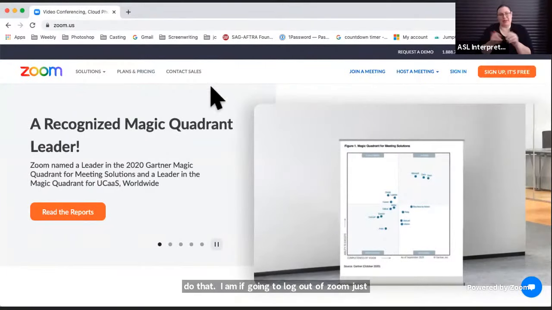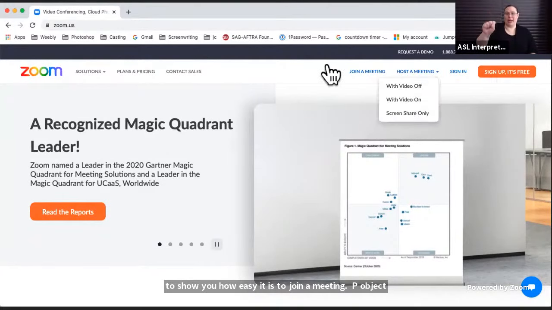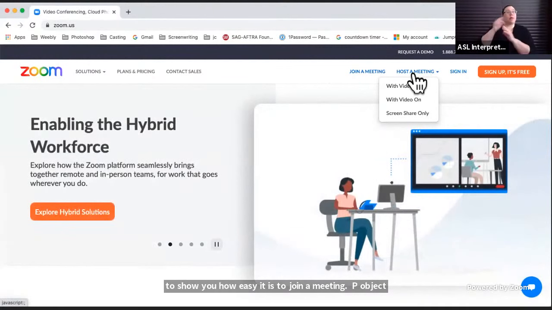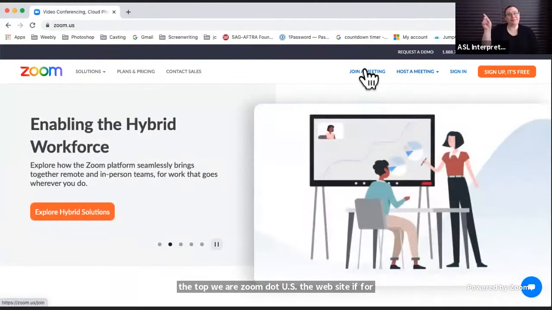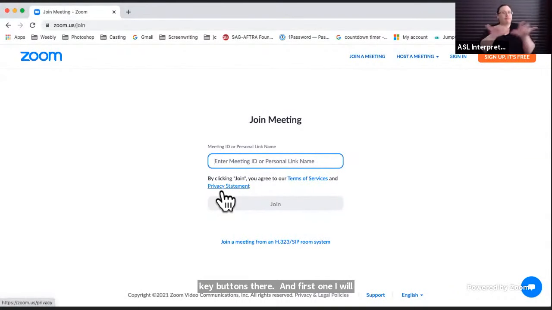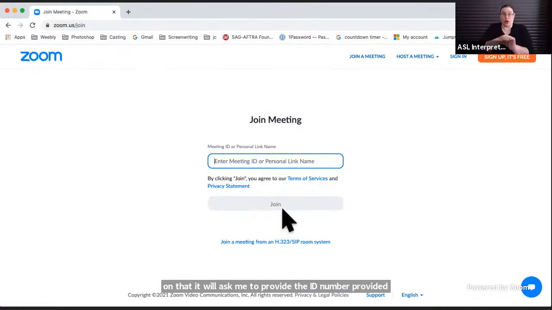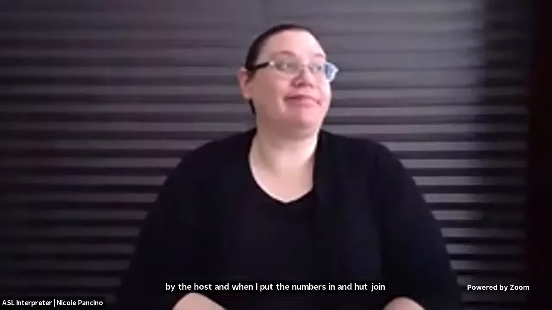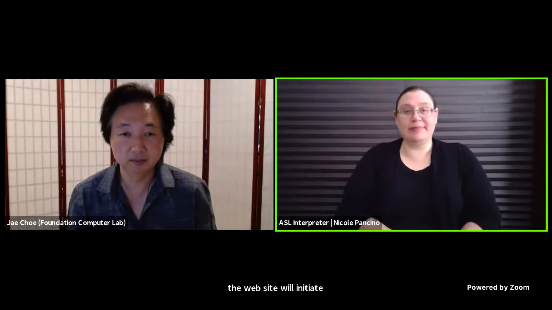So at the very top, we're on zoom.us, the website for Zoom. And at the very top, you see a couple key buttons there. The first one I'm going to point out is Join a Meeting. When I click on that, it's going to ask me to enter the ID number that I was provided by the host. And when I put those numbers in and hit join, the website will then initiate the software, which will then initiate the meeting. And there you are. Okay. Back to my presentation.